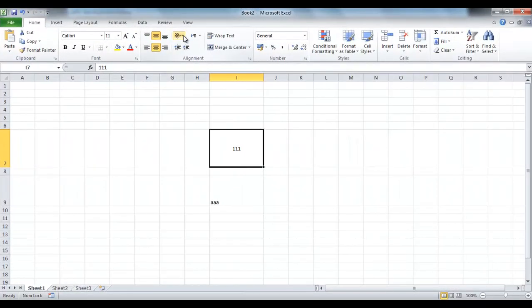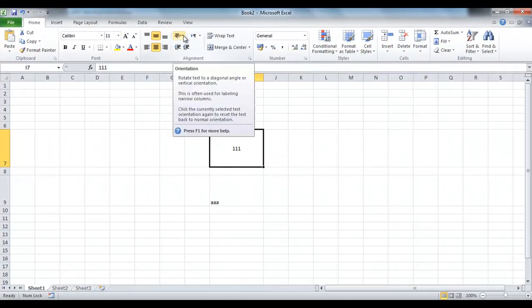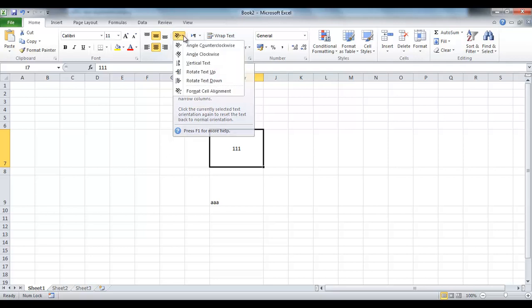To add visual effect to a spreadsheet, you can display data at different angles. Now I am going to rotate data in the cell. To rotate the cell contents, click Orientation on the Home tab in the Alignment group of the ribbon and then select the rotation option that you want.